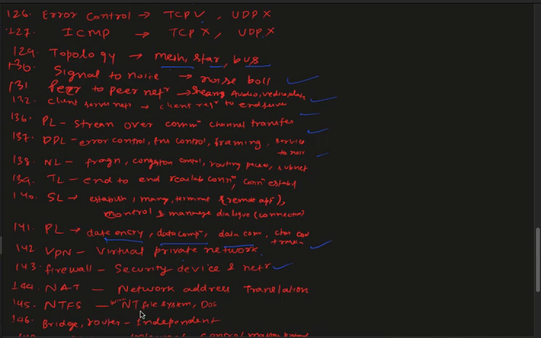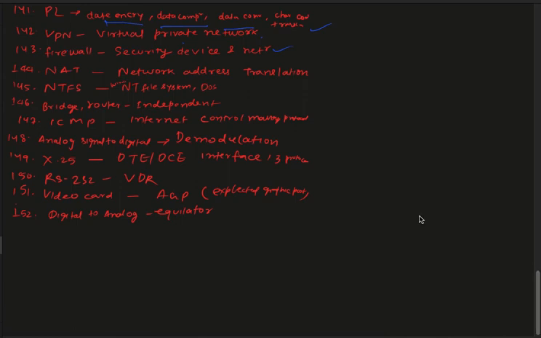Firewall is a security device, along with FTP. Then network address translation, NTS file system. Bridge or router is independent. ICMP is the Internet Control Message Protocol. Analog signal, demodulation, analog system, X.25, DES, RS-232, video card, AGP.